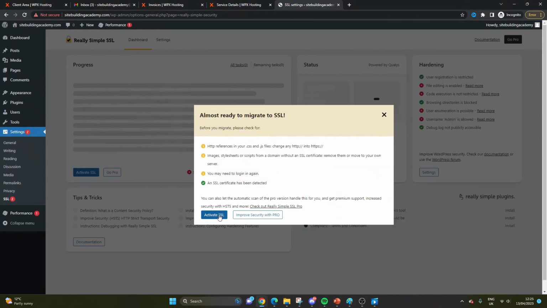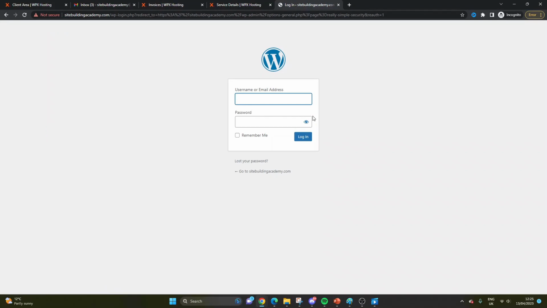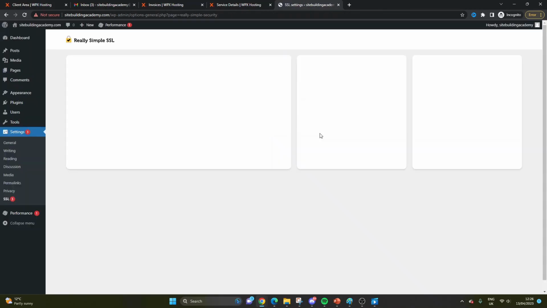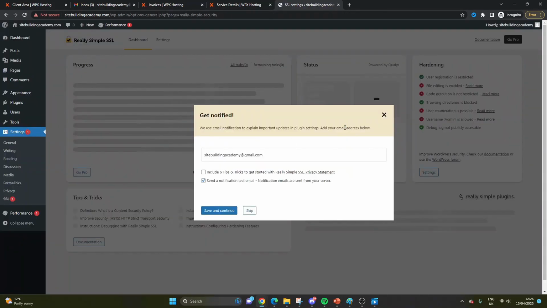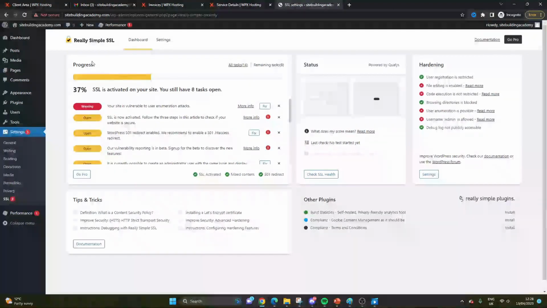And here, let's just press activate SSL. What it will do is ask you to log in again, because it kicks you out to make sure that you're logging into the new SSL secure version. So here you just want to run through these remaining tasks.